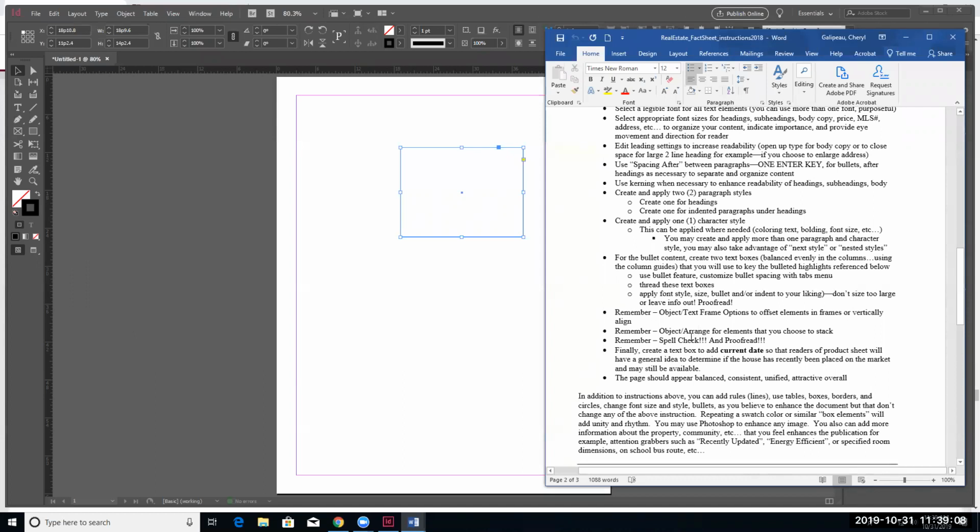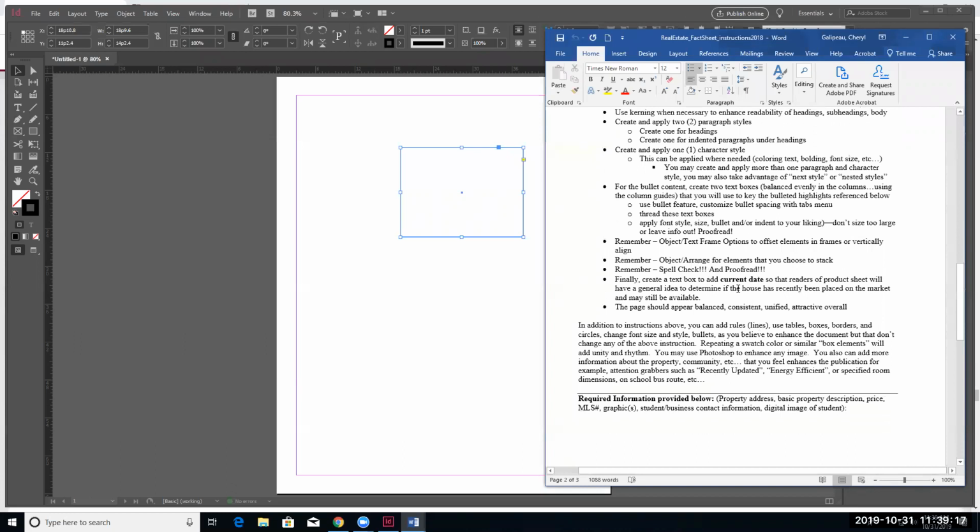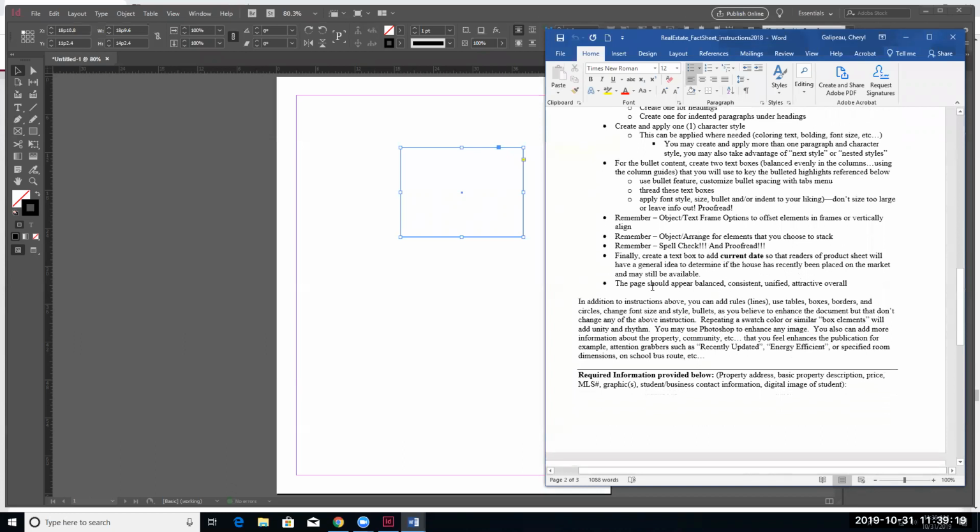Create a box for the current date. Again, a reader should know that this is a current posting, not an old real estate flyer off the market. Page should appear balanced, consistent, unified, attractive overall. In addition to the above instructions, you can add lines or rules. You can use tables or boxes or borders, circles, change the font size and the style, add bullets, as you believe enhances the document.